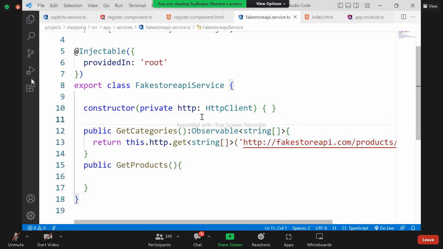So fetch is a JavaScript thing. In the learning levels, you will use fetch. Even officially, everybody recommends fetch at the beginning level. But at expert level, now we will ignore fetch. We will use HttpClient.